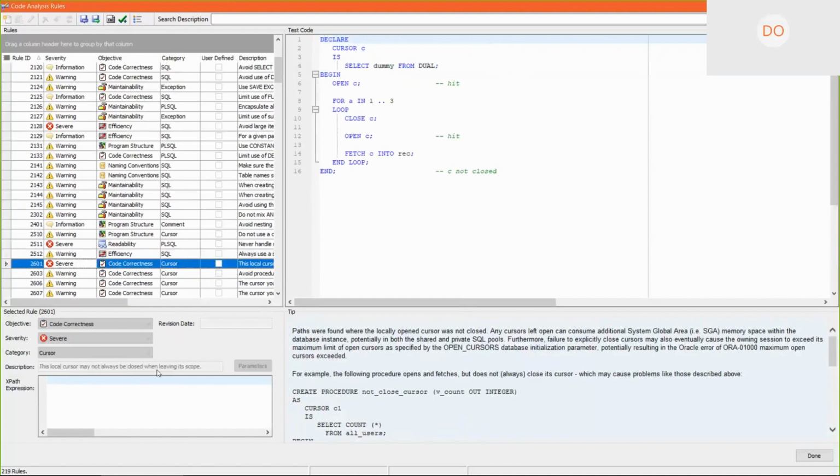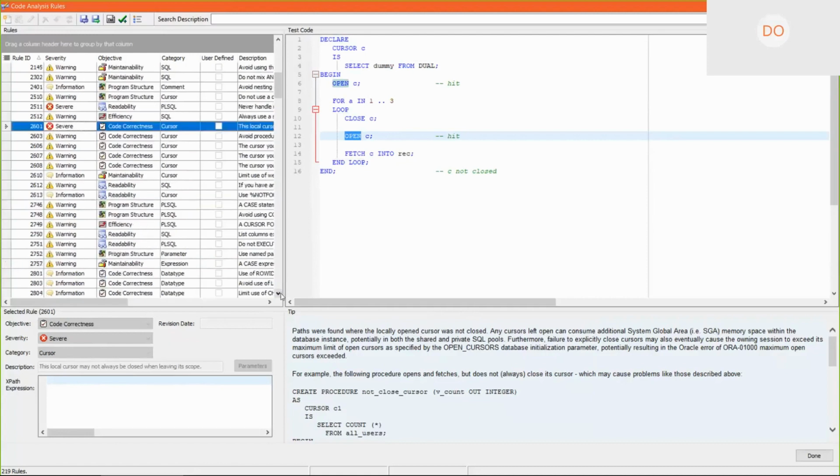If we look at the next one, it's probably the most common one used. Cursor is not closed when leaving the scope. And you can see here in our test code, we declare a cursor, we open the cursor, we close the cursor, we open the cursor again, and it doesn't get closed. And it'll explain to the developer, it's going to take up memory in your SGA, you're going to lead to ORA-1000 errors, and it's going to cause a problem.